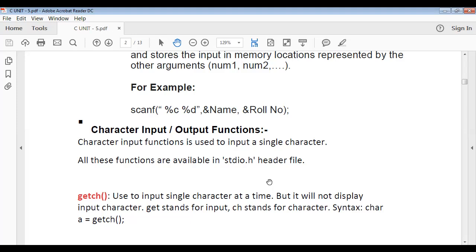Now there is one popular character input function, that is getch. Here getch is the most popular character input function. Using this function, we can input a single character at a time, but it will not display the input character. Here get stands for input, ch stands for character. So getch is nothing but taking the input from the user.